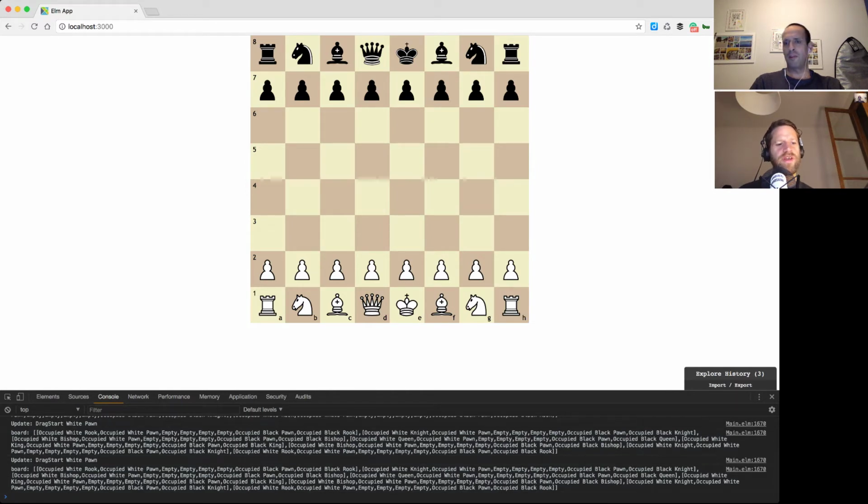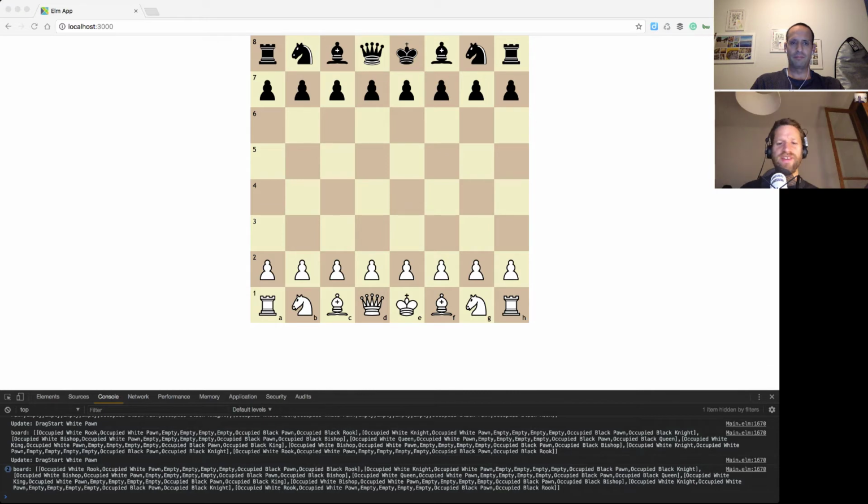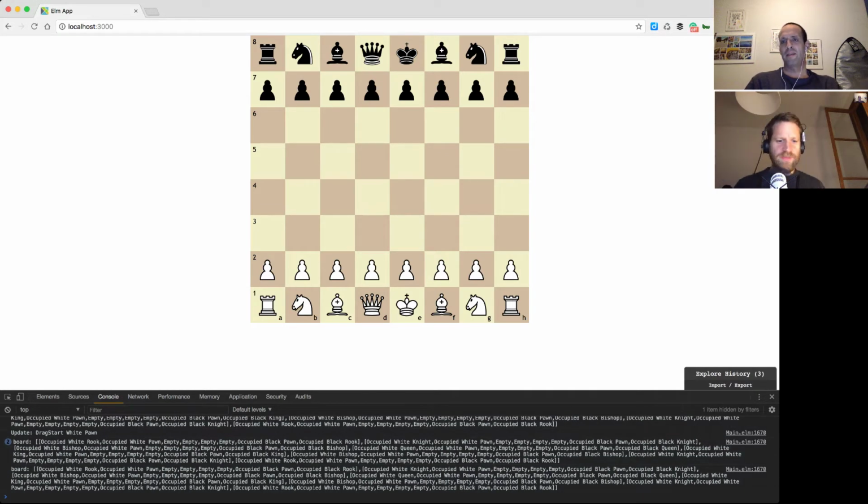Yeah, we can also see it here in the history. I never think of using this myself, but it's probably quite nice for a problem this size. Yeah, it's pretty handy for seeing all the steps you've taken. So let's see if we can actually move a piece now.